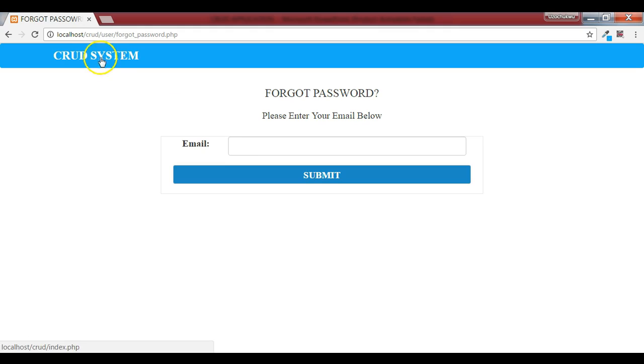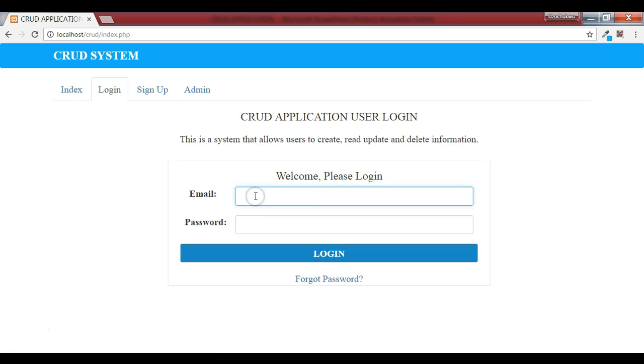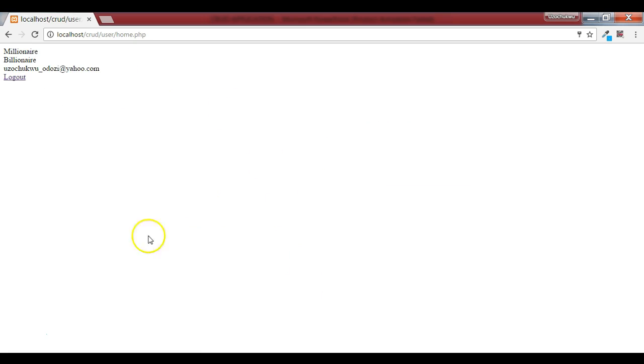So in this section, what we're going to be doing is, if we go back to login, we're going to be adding the user profile, as well as allow the user to edit and to view their profile. Also, they'll be able to view other users' profile.